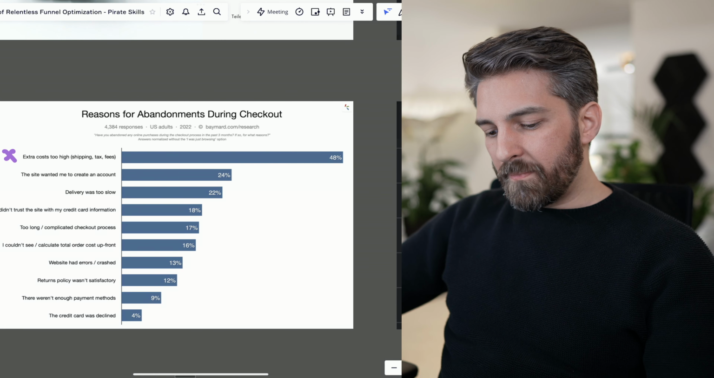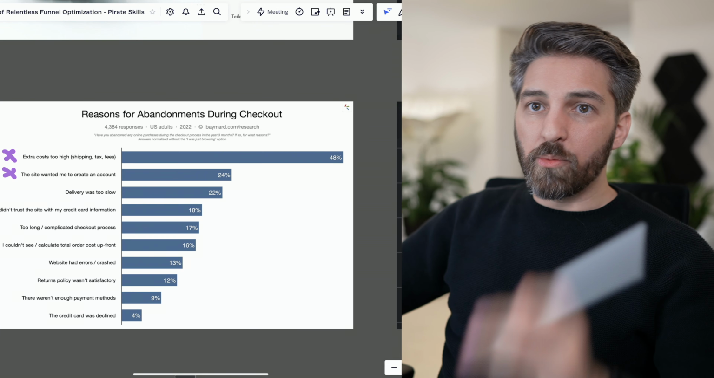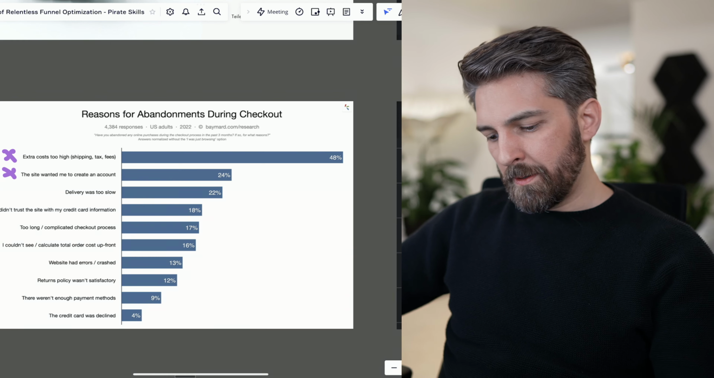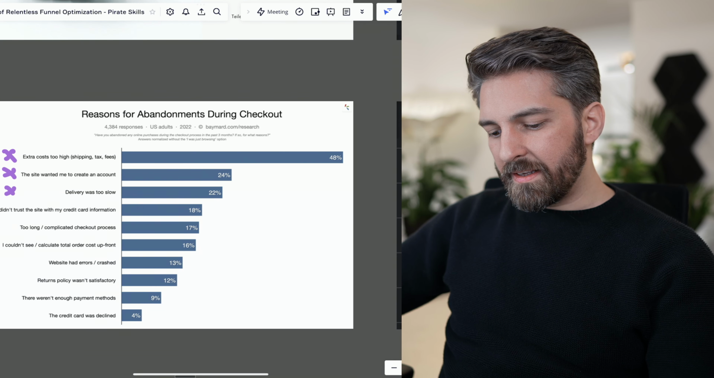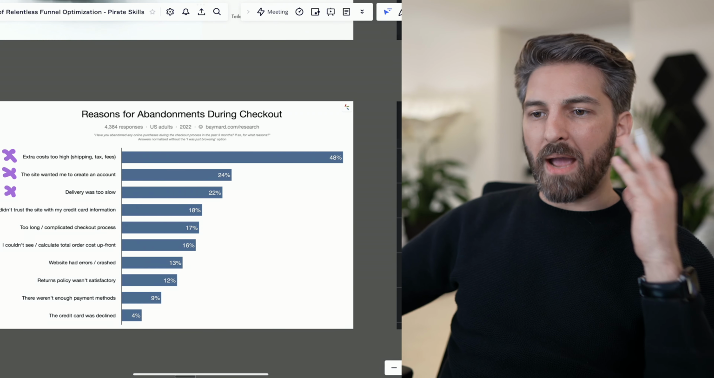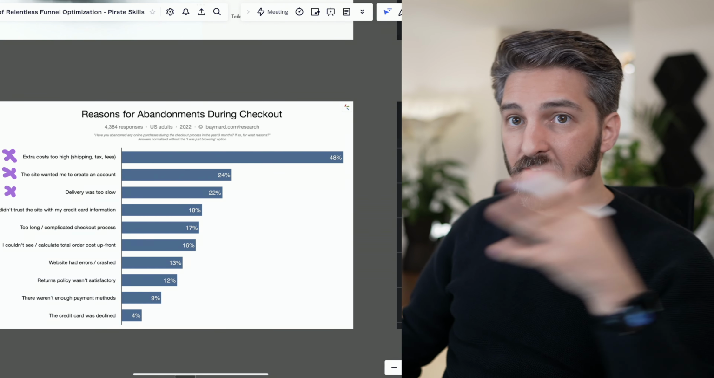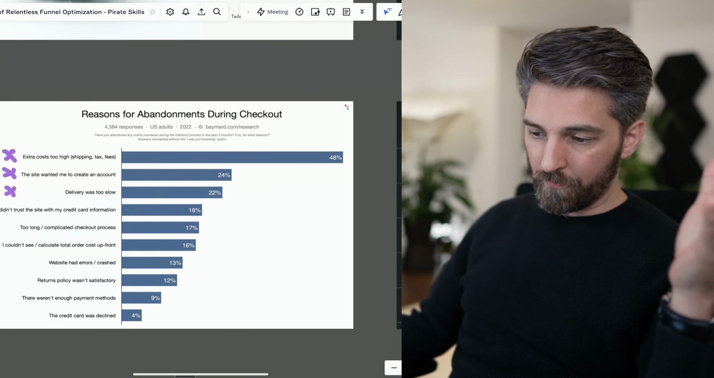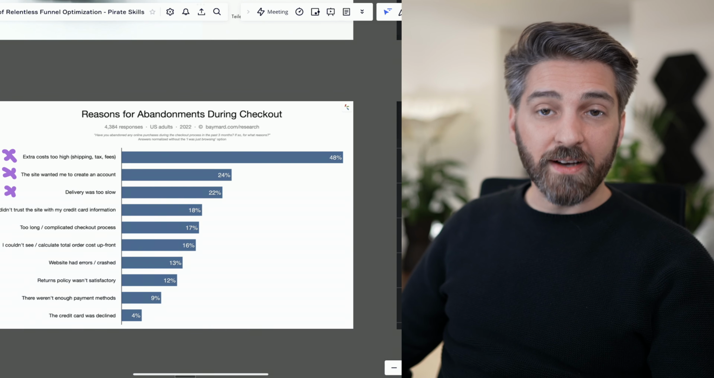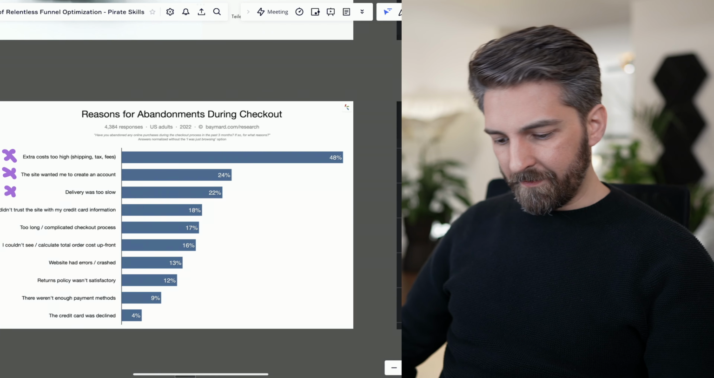Or the site wants me to create an account. I remember how annoyed I am if I cannot just do a guest checkout. Or the delivery is only in a couple of weeks and not when I actually want it. We are so pampered by platforms like Amazon delivering us stuff on the same day or tomorrow. I don't trust them with the credit card information. Maybe we could use a payment provider like PayPal, where people already have trust in.